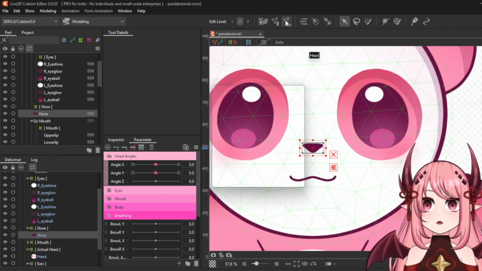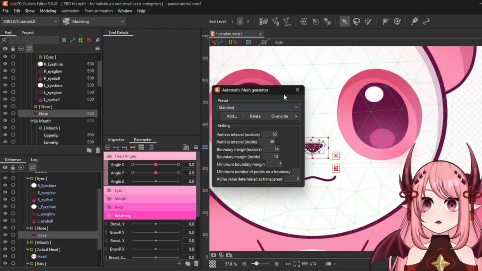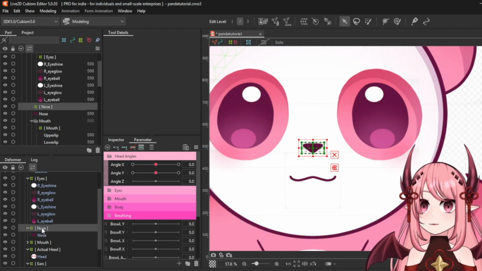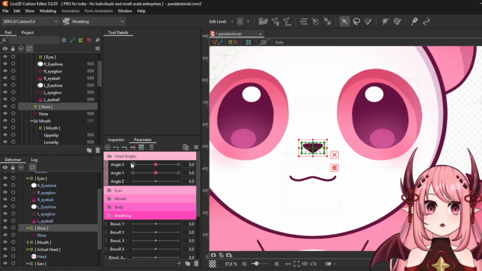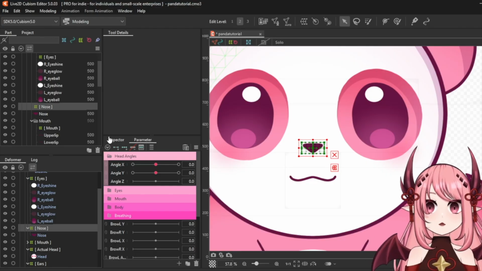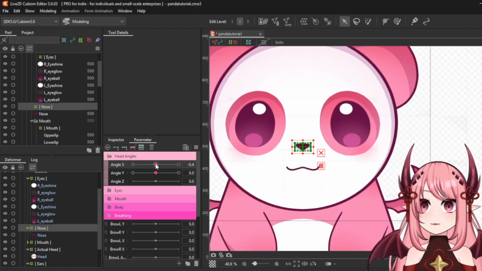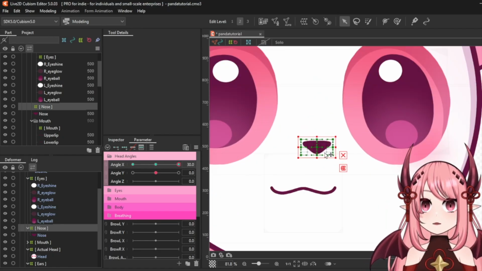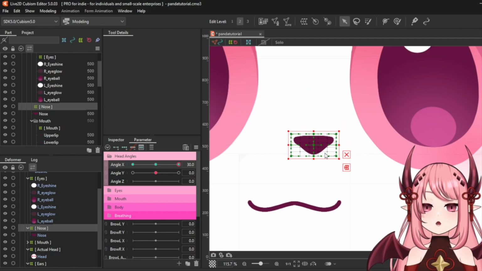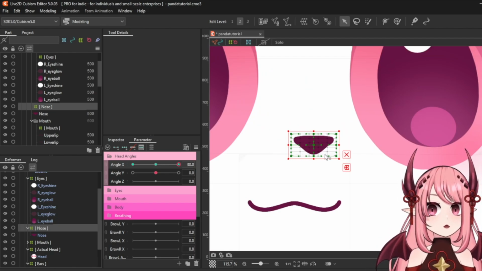And again, we're going to add a standard mesh to the nose. Now the nose is really the part that's going to help us create that movement of the face turning. So we're going to just do the same thing. We're going to scoot the nose over. However, when the face turns, the nose does a lot of the turning too.